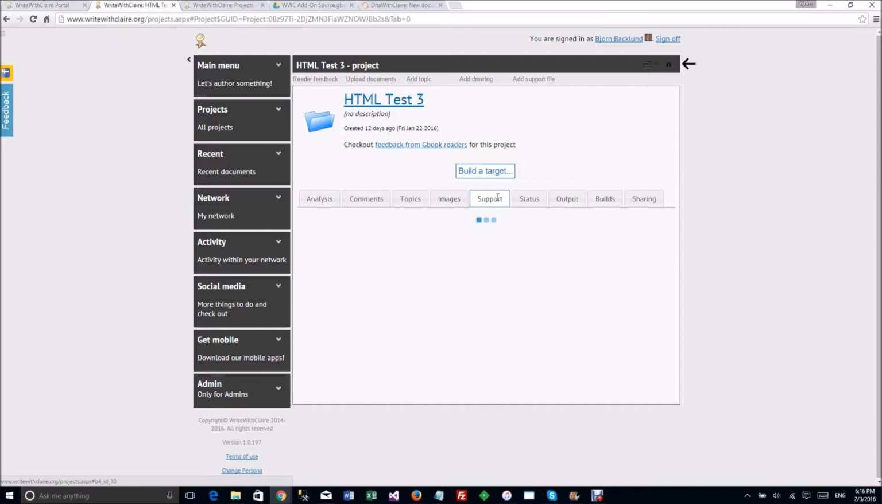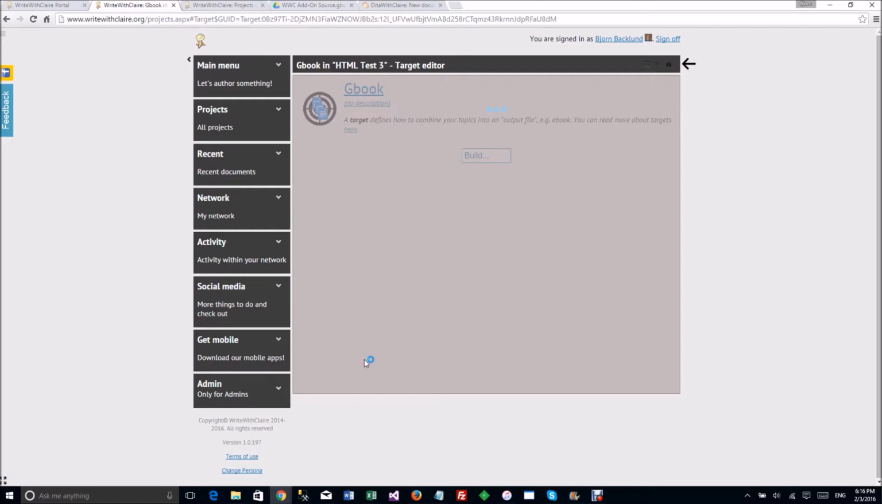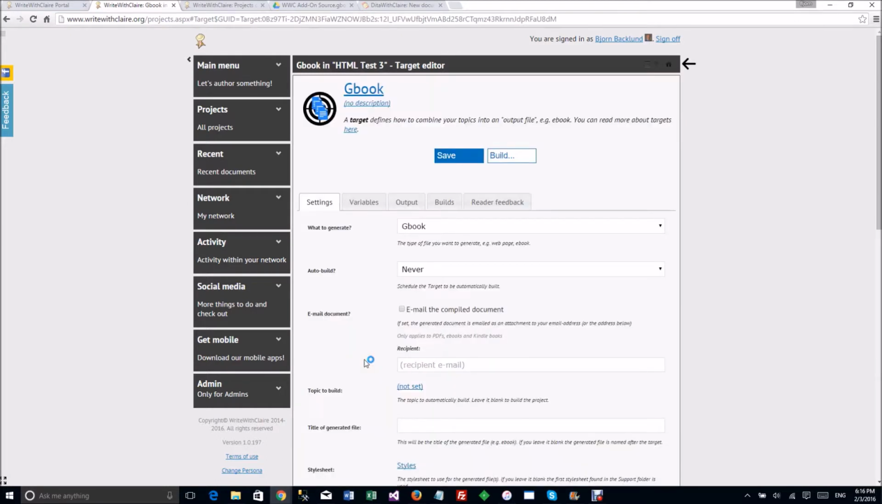So there are a few support files that are worth mentioning here. We have variable support for creating multiple versions of an output. We have a table of contents file that controls what goes into a published output. I have style sheets, I have things called master topics and master pages, and I have targets, and I have CSS style sheets. A target is kind of one of the more important ones. If we look at it, it has a lot of different settings for controlling what you should publish.